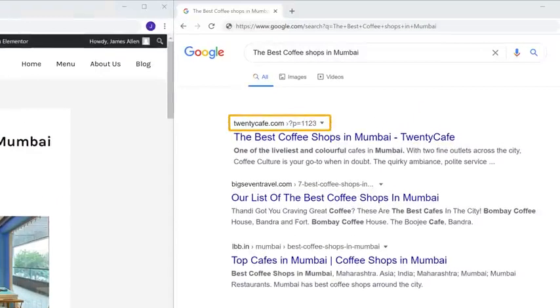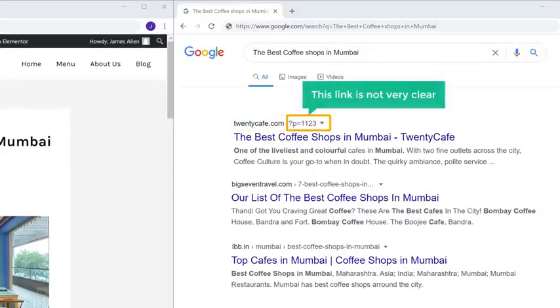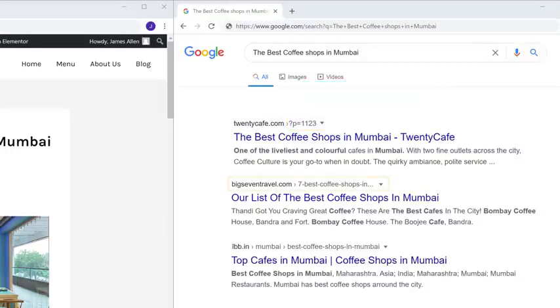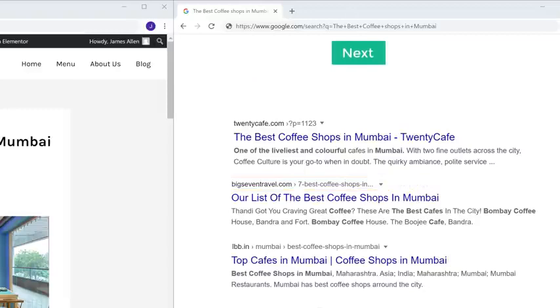And here, Google shows the link of our page. And as you can see, this link is not very clear. Here you can see another site's link which is more clear. So next, let's see how you can make the link of your post look more attractive.